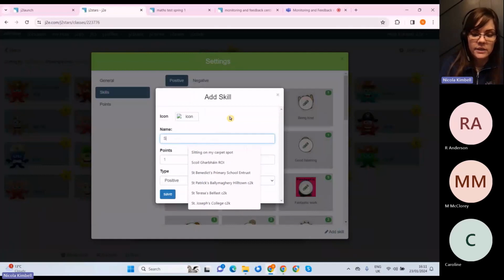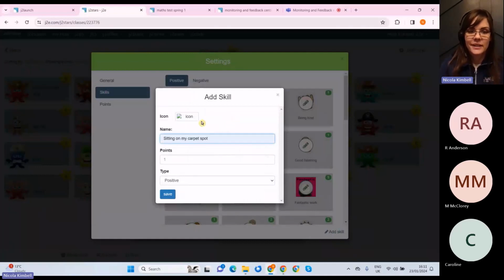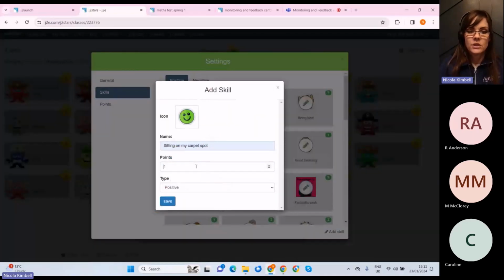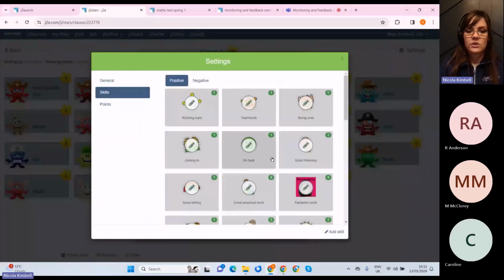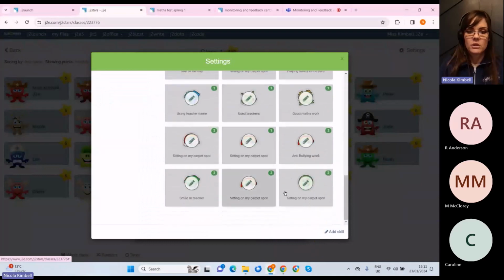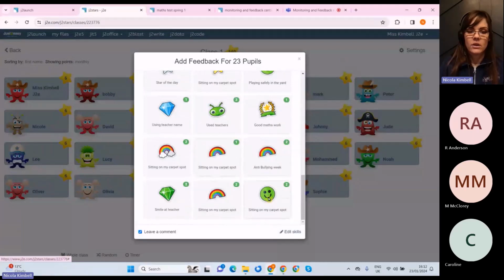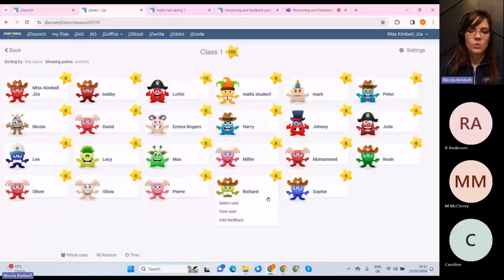So let's say sitting on, there we go, sitting on my carpet spot. You can click on the icon and you can choose something to go with it. You can stipulate the number of points and whether that's positive or negative, and we click save. So that now, if I scroll down to the bottom, has added as a skill. So when I go out, if I scroll down to the bottom, I can click on that. Let's untick that. And that now has awarded everyone a point for sitting on their carpet spot.